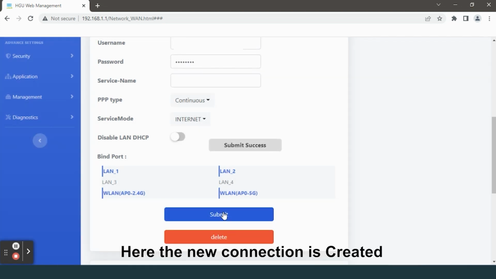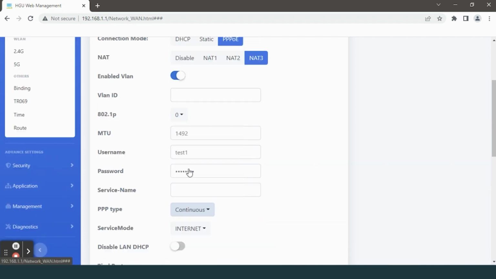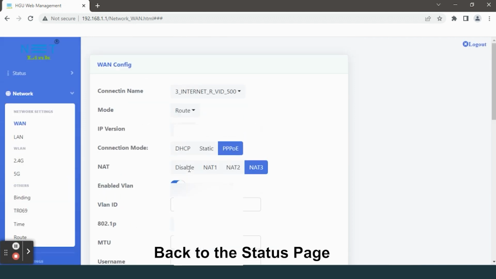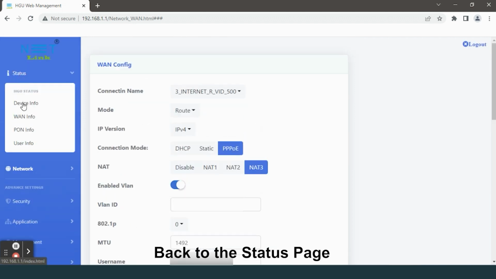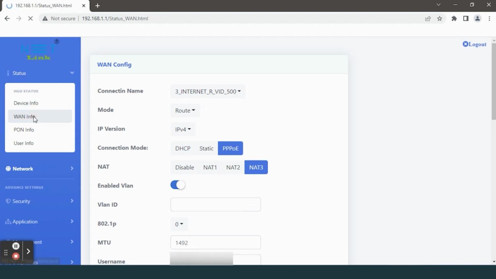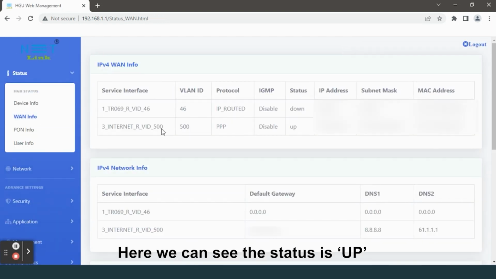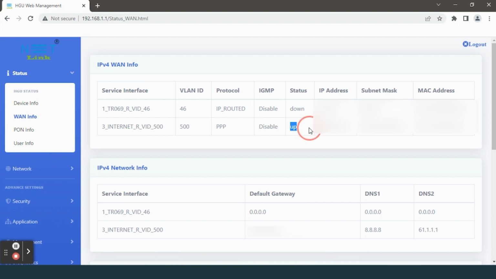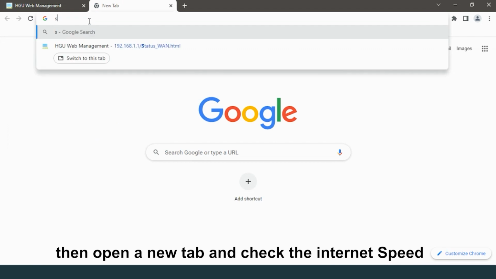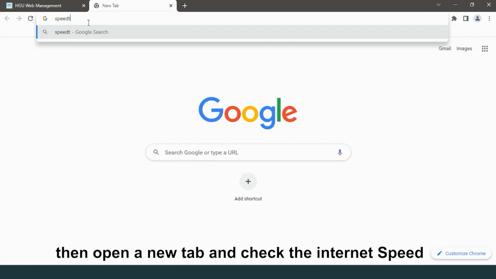Here the new connection is created. Back to the status page. Select WAN info option. Here we can see the status is up. Then open a new tab and check the internet speed.